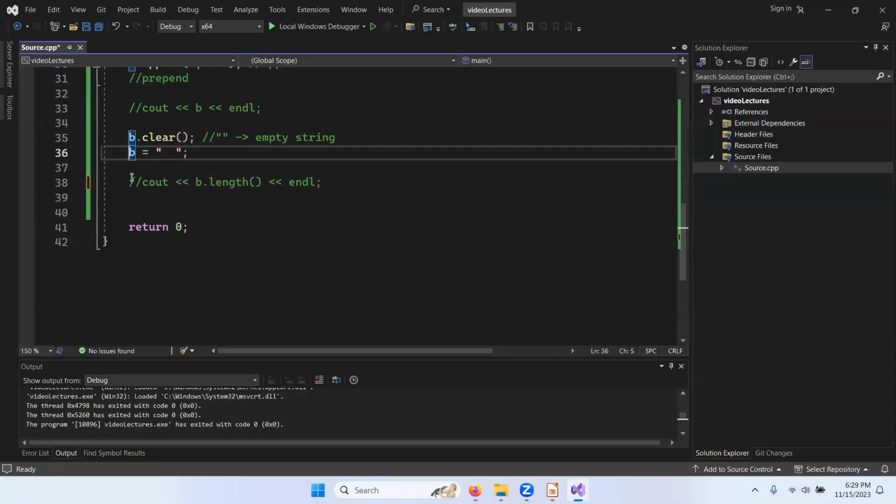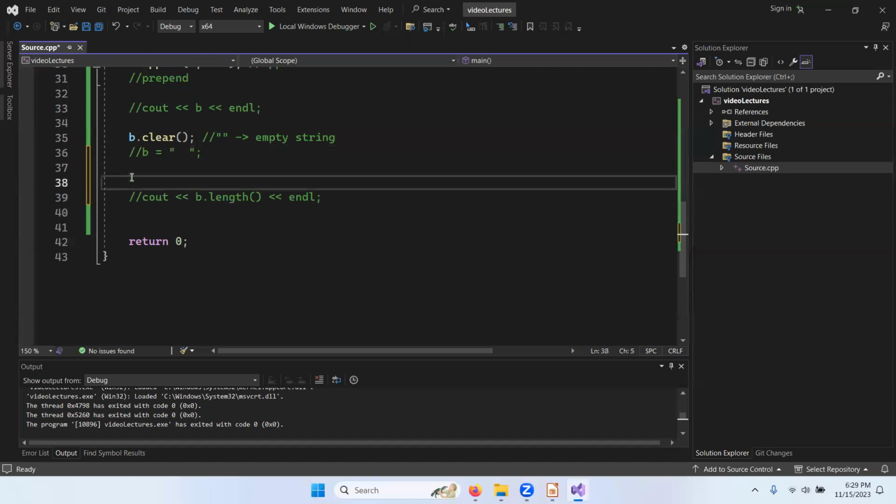So the b.clear function works in that way. There is a b.empty function. Does b.empty return true? Empty returns a Boolean. It returns true or false. It returns true if the string is empty, that is, if it's the empty string, and it is right now.